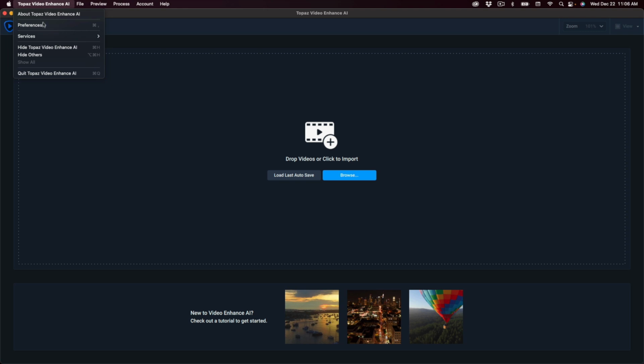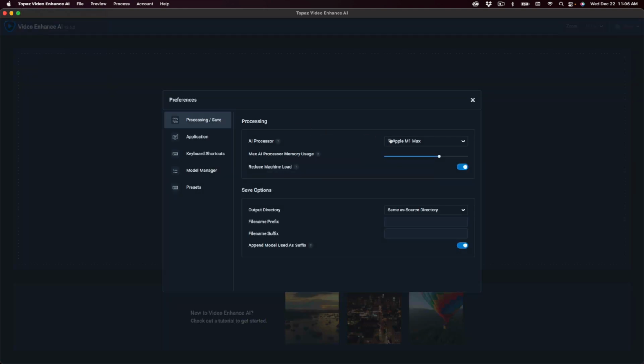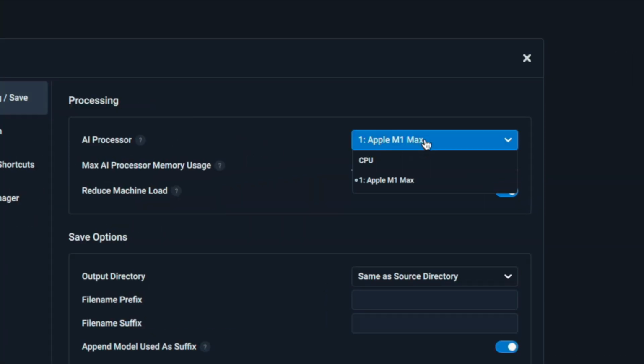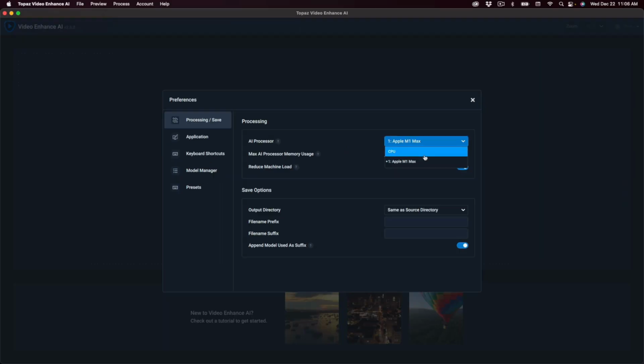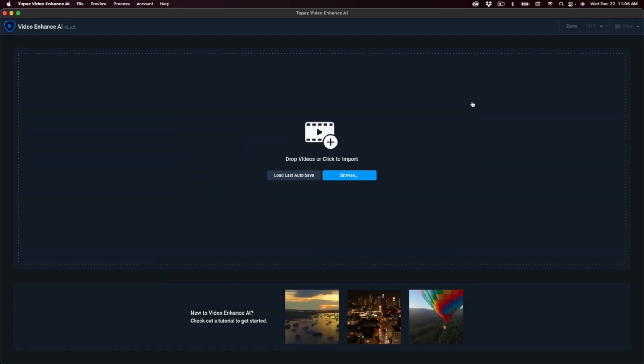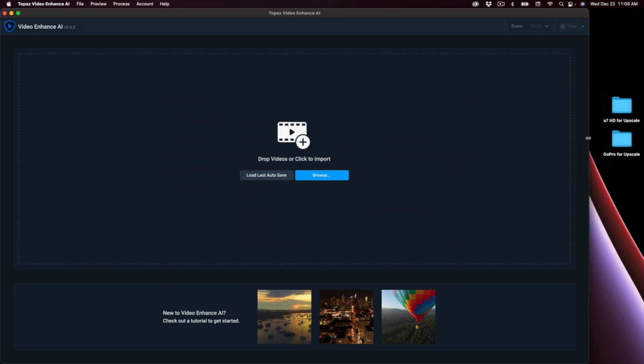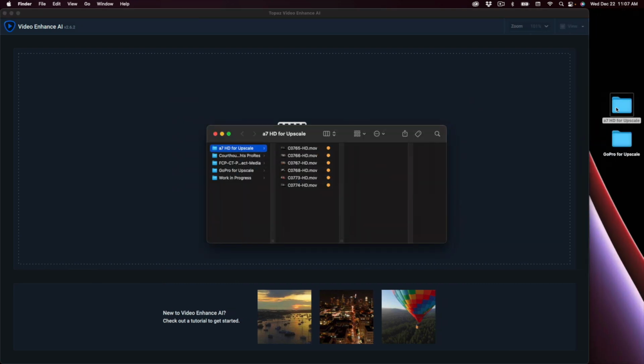Once you launch the software, go to the preferences and make sure the AI processor is set for GPU processing, not CPU. For my tests, I'm running an M1 Max MacBook Pro with 32 gigs of memory. If you have more than 8 gigabytes of RAM on your system, I recommend maxing out the RAM allocation for the best performance. For the first test, I'm going to upscale HD footage to 4K that was shot on my Sony a7S III.